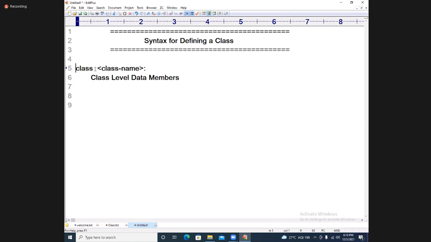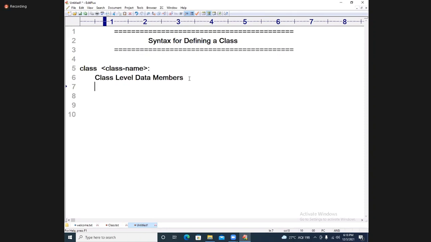Class name. Very good. Class level data members. Where I am taking class level data members must be taken immediately after the class name. Follow the syntax. Try to understand quickly. After that, we will start the methods where we will specify the instance data members.